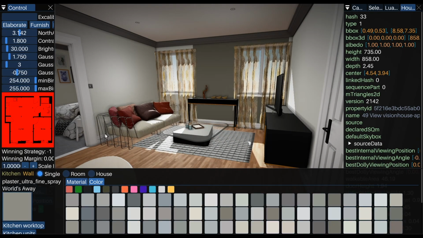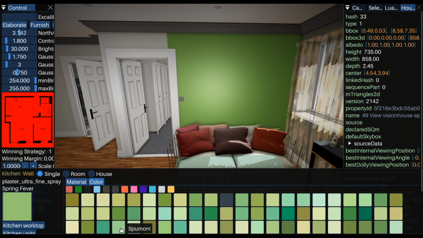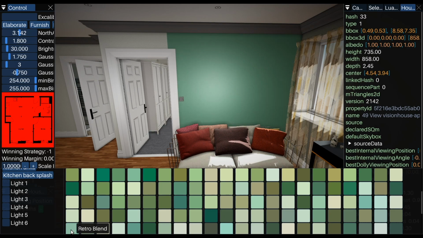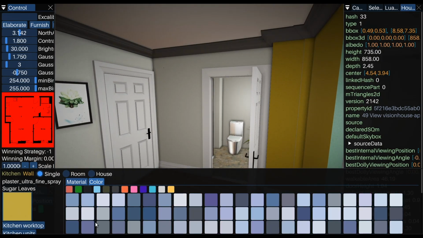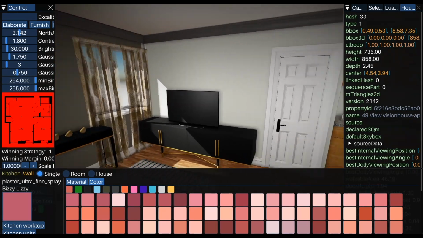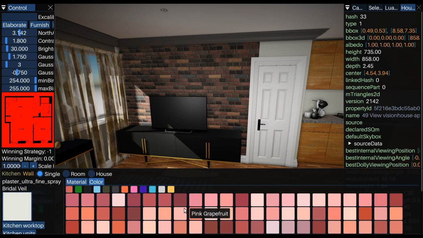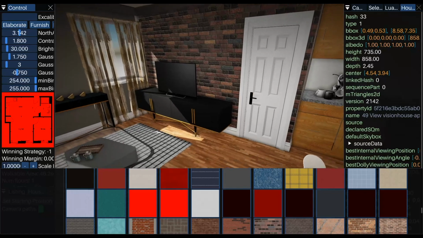So let's go a bit over the top just to illustrate the point. Let's paint every wall with a different color. And as a final touch, let's have a feature wall. And in this instance, we've chosen a stylish Camden blend brick wall. There you go.